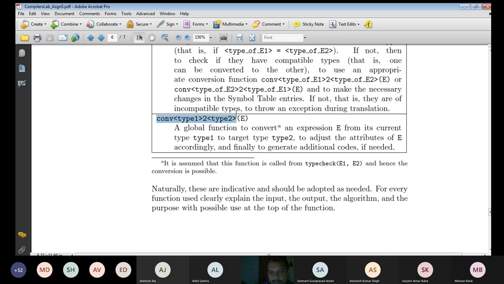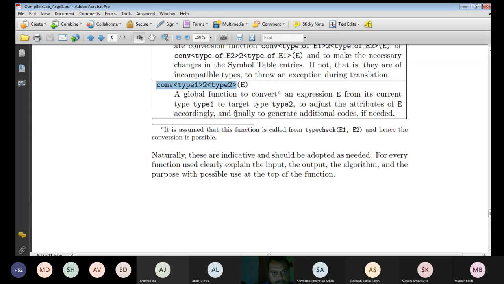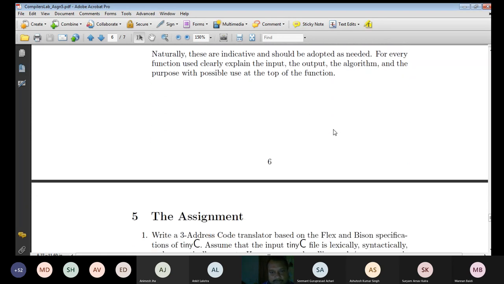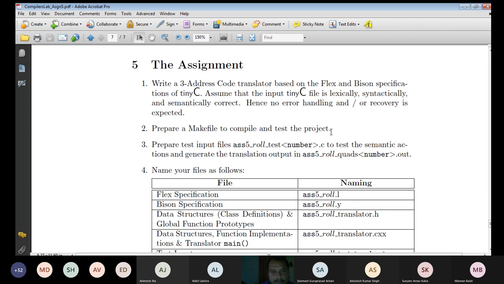Now you know that when I am moving from lower to higher, then there is no data loss. But if I move from higher to lower, means from double to integer or to character, then there will be a data loss. I accept that one. So naturally these are indicative again, so you can use your own.